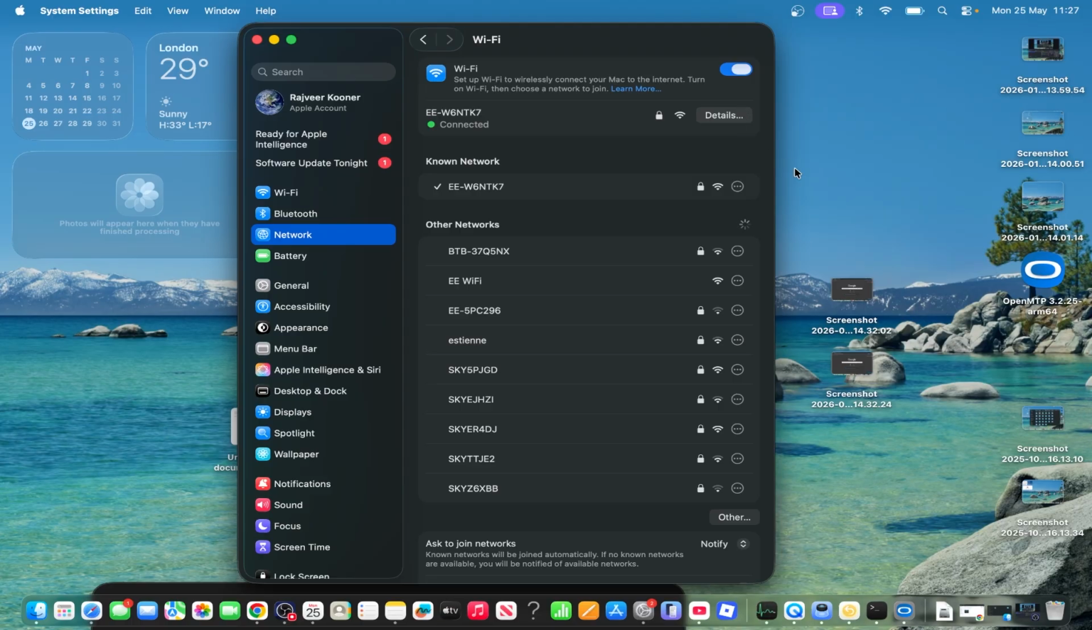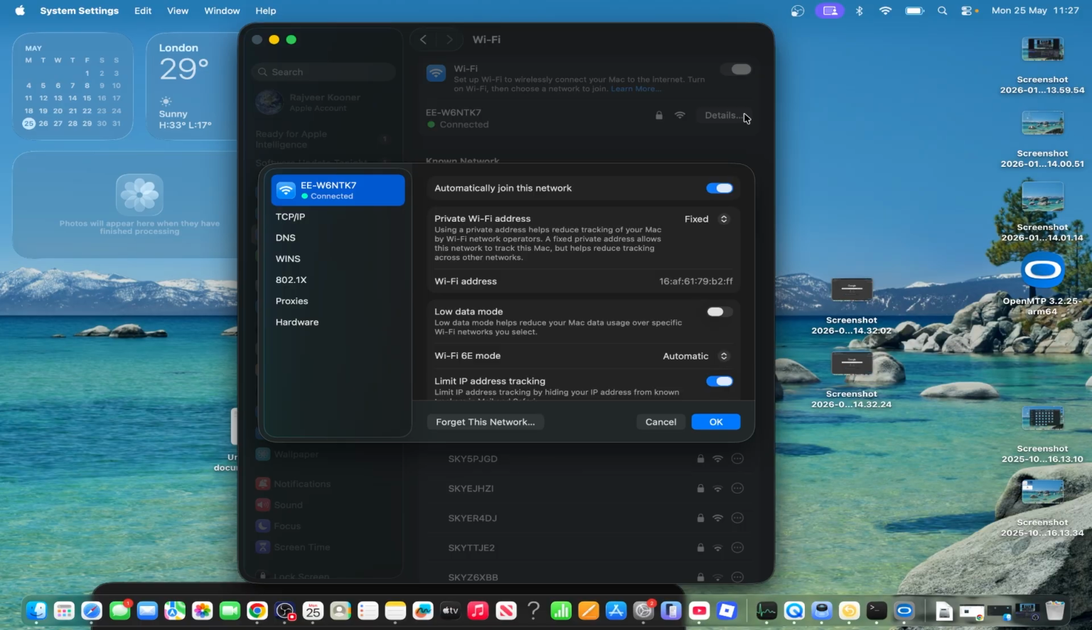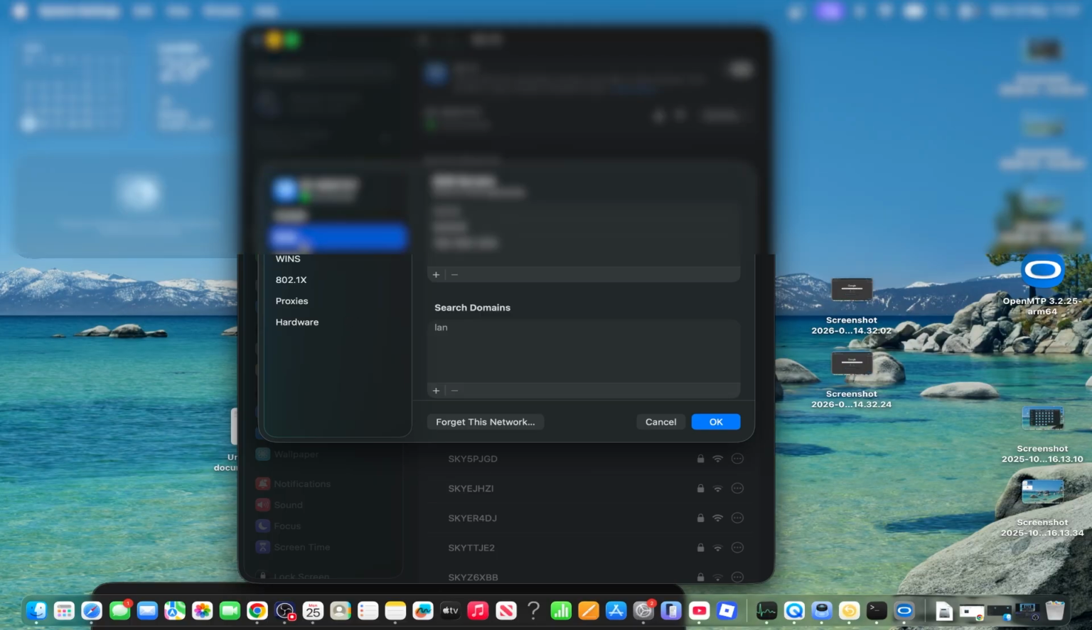And then from here, all I want to go ahead and do is, on the right of whatever I'm connected to, go ahead and find Details. Now, once you're in Details, I'm going to see a lot of different options on the left, but go ahead and click on DNS.